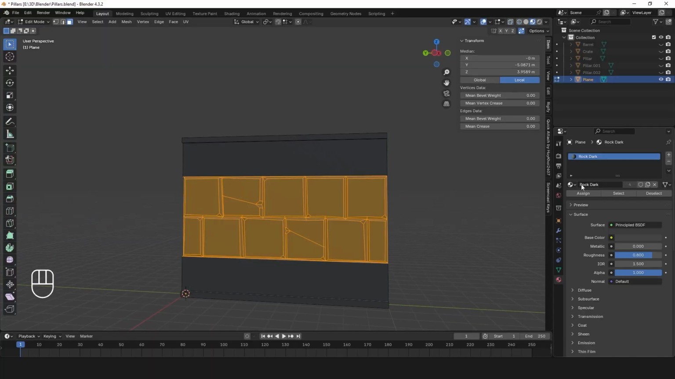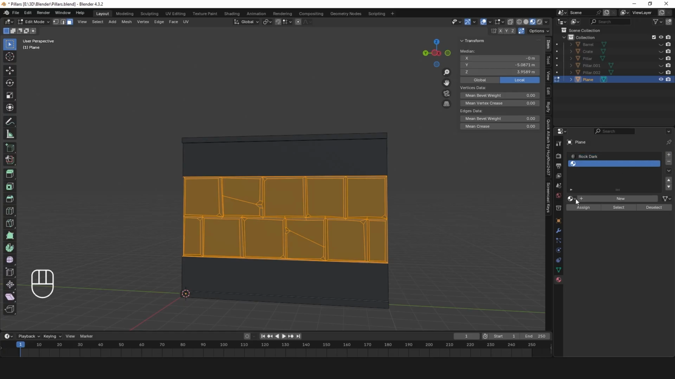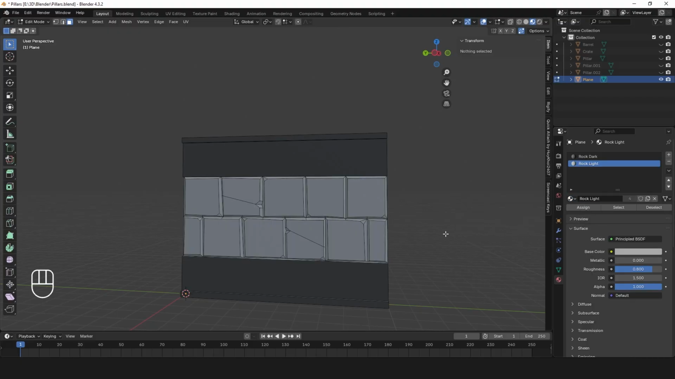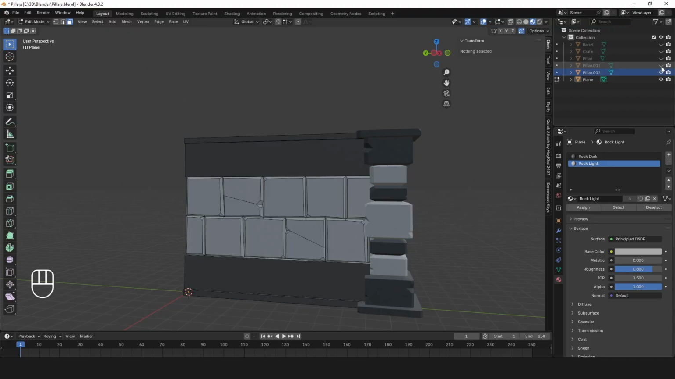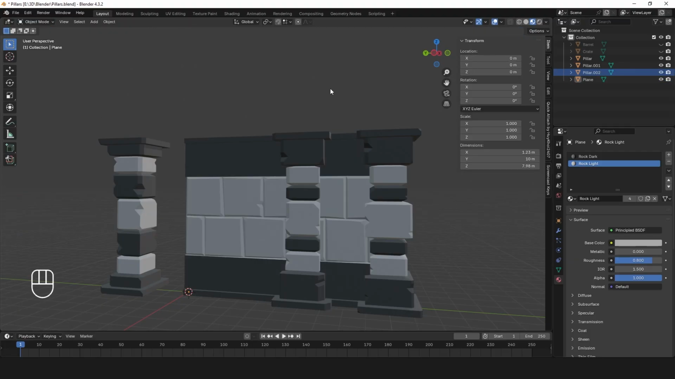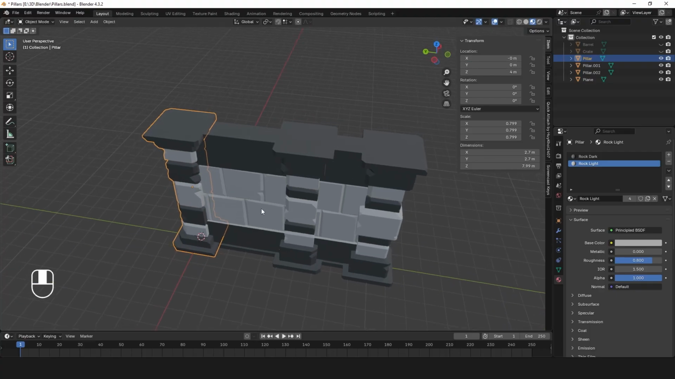Go to shading. I'm going to press our little plus here so we can add another material slot and select our light rock, assign, and there we go. So we bring our pillars back. Nope, so I'm going to click on these. Yeah, we'll bring all of them back. I'm going to move this one. Yep, so I'm not in editing mode. Bring this one back to 0.